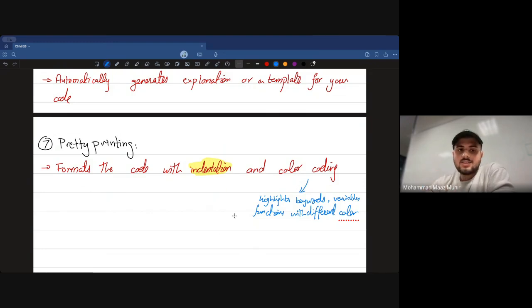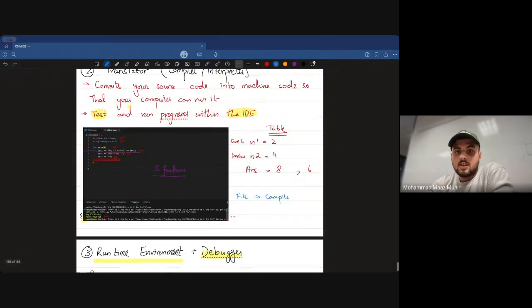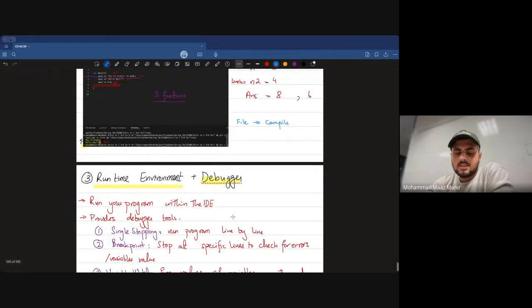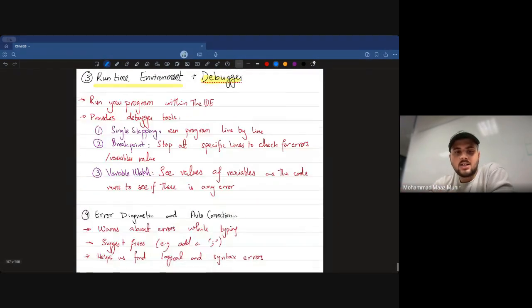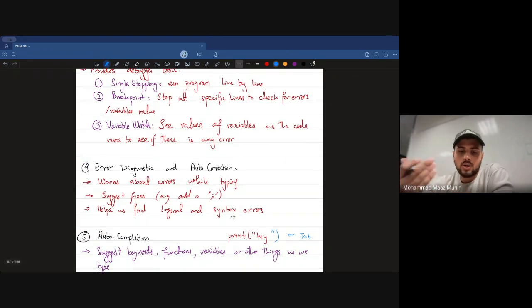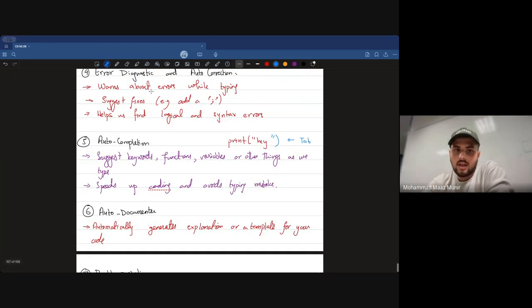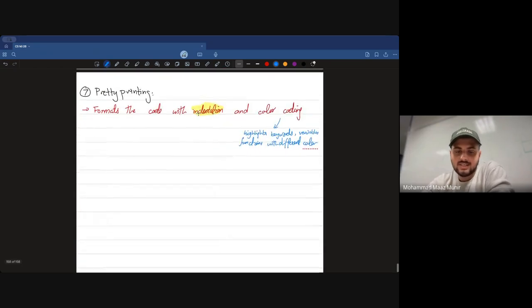Now, these are the seven features you are all required to memorize for your exams, because in the exam they can ask you what the features of an IDE are, and then they might bring up a specific feature, like what does error diagnostic and auto correction do. So you should be aware of explaining what they do, what their basic tasks are, and how they help a programmer, like helping them find logical and syntax errors.